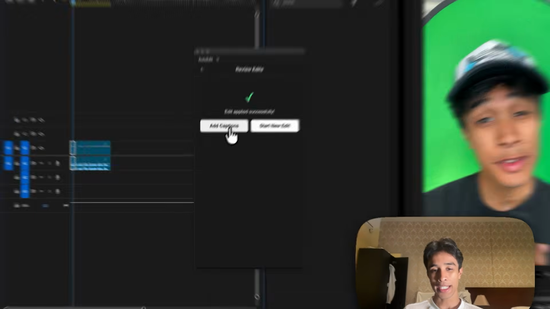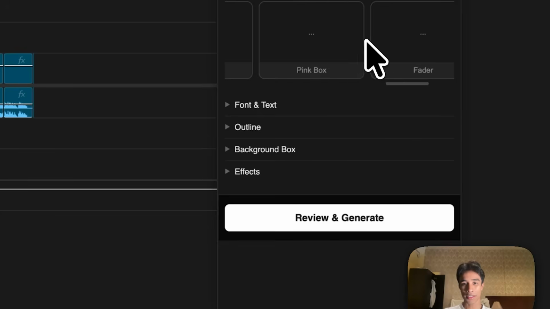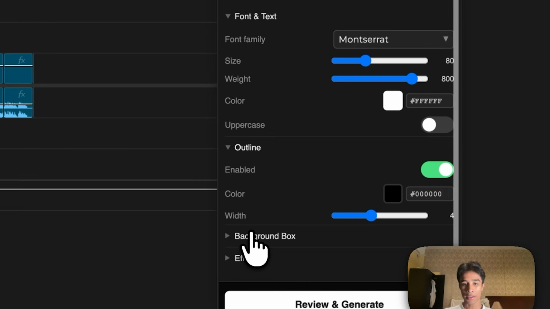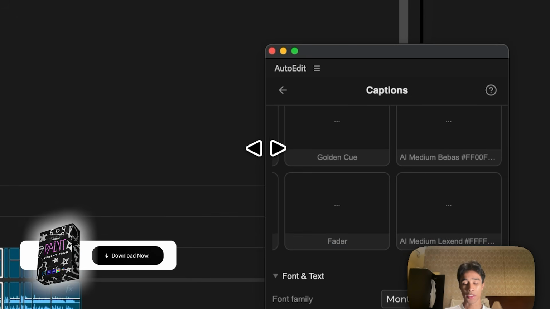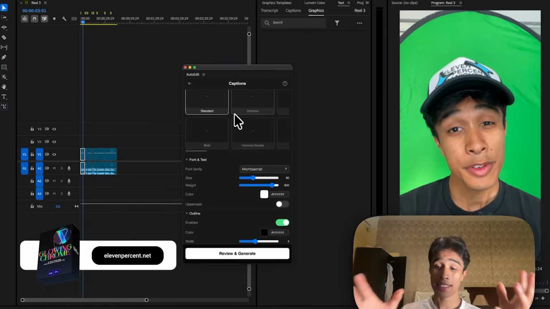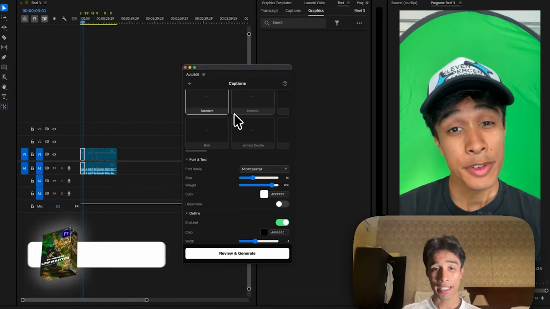And then of course we can actually go ahead and add captions to it after. There's a bunch of different styles in here, and you can also make your own styles as well. This is actually just a really cool add-on feature. It's just a caption applier like any other captions plugin, but it works directly inside of AutoEdit Creator Mode, right after your Claude edit.